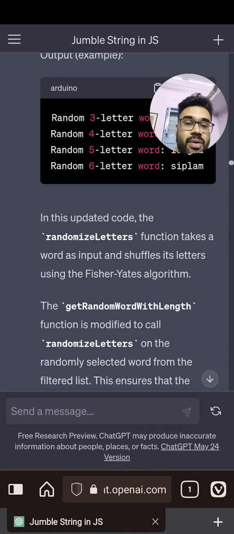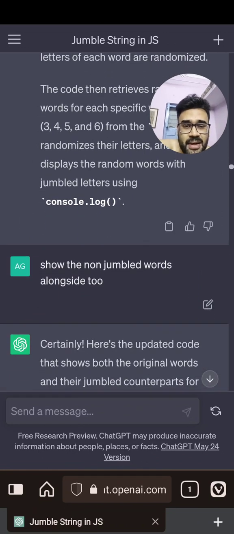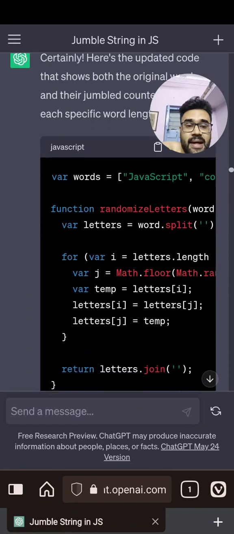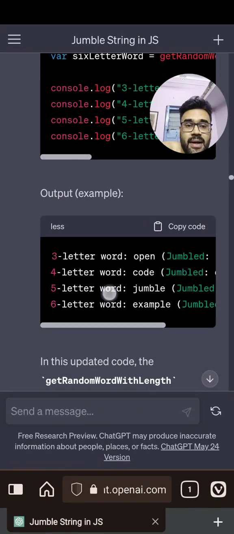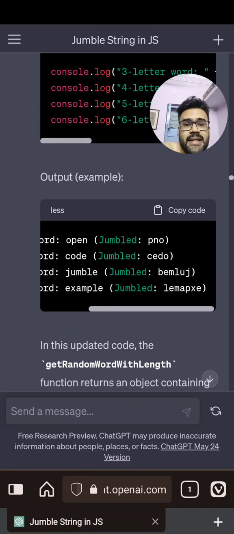And this is the old Fisher-Yates algorithm, which I also used in one of my earliest research papers. And then I wanted to show the answers too alongside, and it showed them in a rather nice way, the jumbled word and the original word. And this is actually what I wanted in the game.